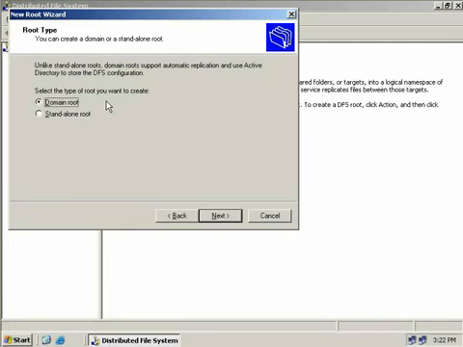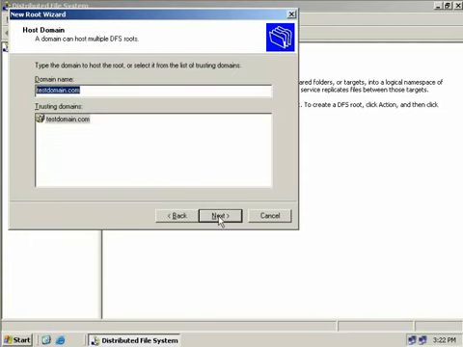Now in contrast to domain roots, a standalone root doesn't publish links in Active Directory. It doesn't provide fault-tolerant links either, and it doesn't provide replication. But it does enable you to publish a bunch of shares under a single root. So what we'll do is we'll opt to create a domain root, and then we'll click Next, and then we'll be asked in which domain do we want to create this DFS root.